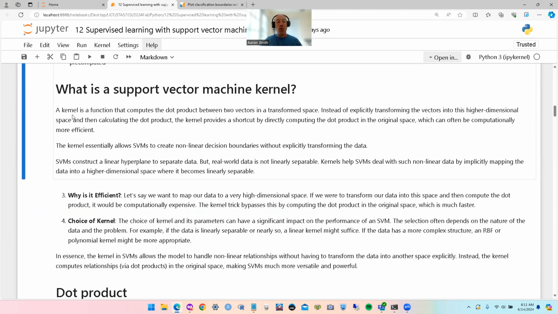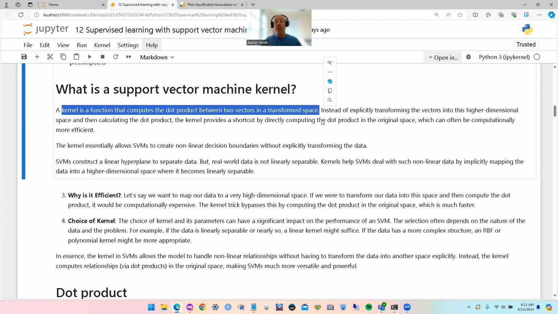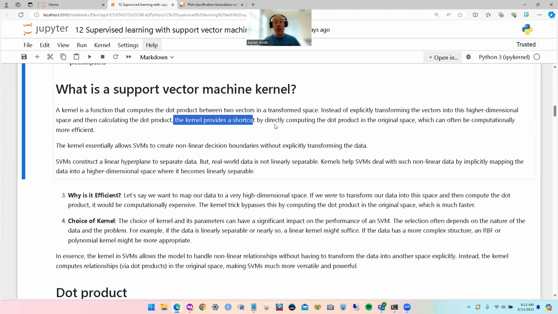All right, so what is a support vector machine kernel? A kernel is a function that computes the dot product between two vectors in a transform space instead of explicitly transforming the vectors into a higher dimensional space and calculating the dot product. The kernel provides a shortcut by directly computing the dot product of the original space, which can be computationally more efficient. The kernel is basically giving me the advantages of mapping to a higher dimensional space without doing the work of putting it into a higher dimensional space. The kernel essentially allows support vector machines to create nonlinear decision boundaries without explicitly transforming the data.